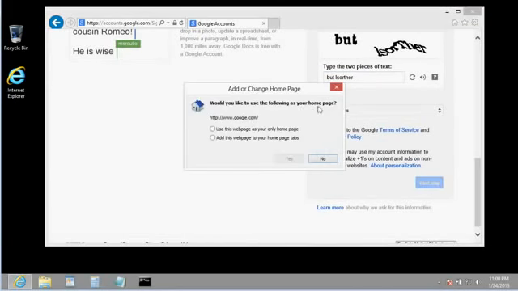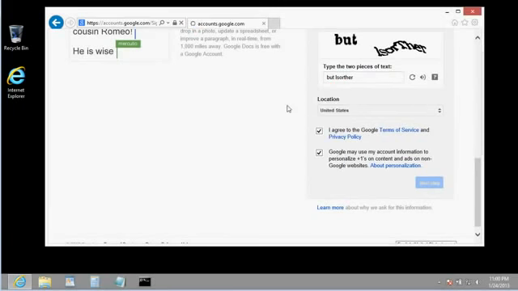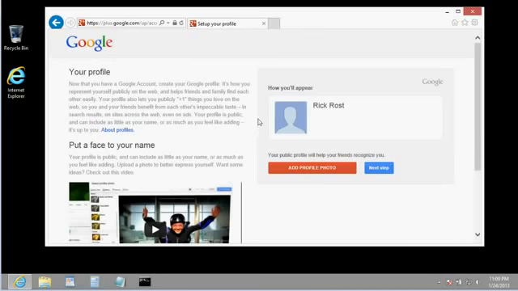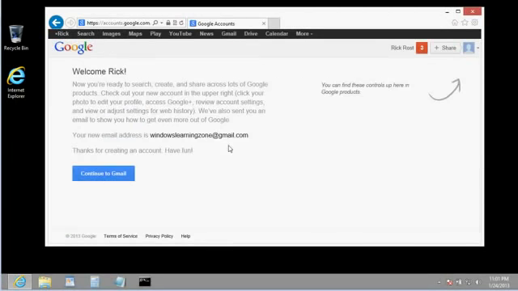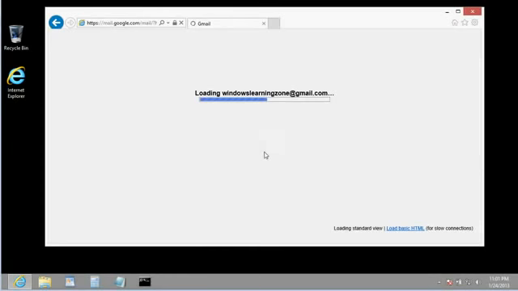Okay, would you like to use the following as your homepage? Sure. All right, yes. Okay, here we go. It's saying that you can set up a Google profile. I'll just skip this step for now. Next step. All right, welcome. And then continue to Gmail. And it loads right up.